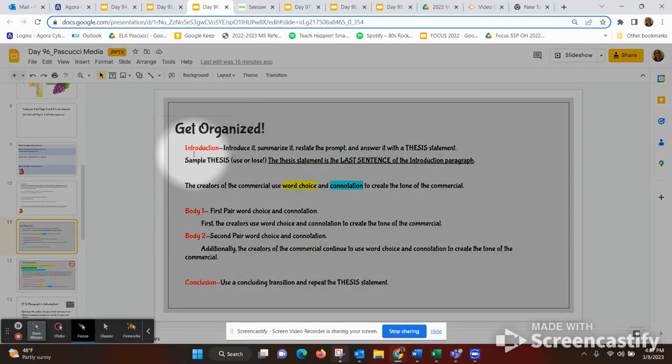The introduction is where we introduce it, summarize it, restate the prompt, and answer it with a thesis statement. Sample thesis, use or lose. The thesis statement is the last sentence, and here it is. The creators of the commercial use word choice and connotation to create the tone of the commercial, which is... Body 1, first pair, word choice and connotation. First, the creators use word choice and connotation to create the tone in the commercial. Body 2, second pair, etc. Conclusion. That's our overview. Pause and take a second look at this.